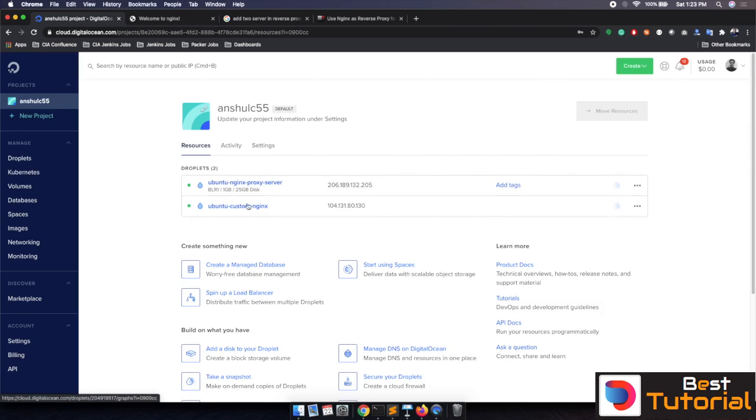I will keep my proxy server and custom Nginx live. Custom Nginx is my primary Nginx, and this is the new machine which I just created. I will keep this machine live for the next few lectures. Then I will terminate this machine as well.